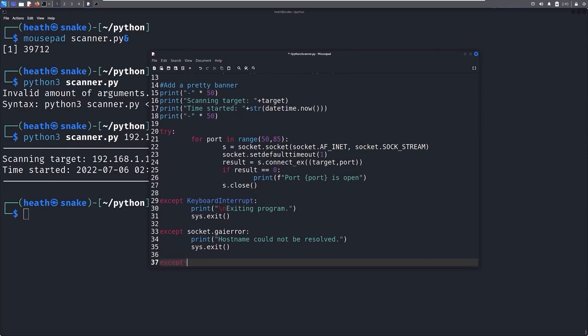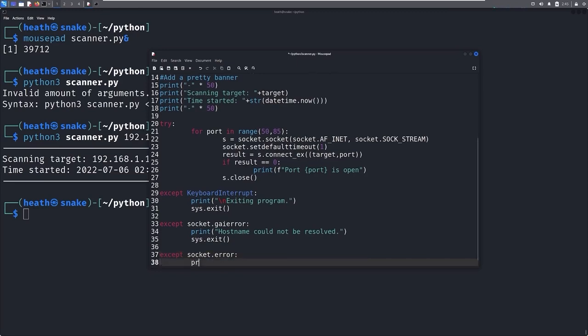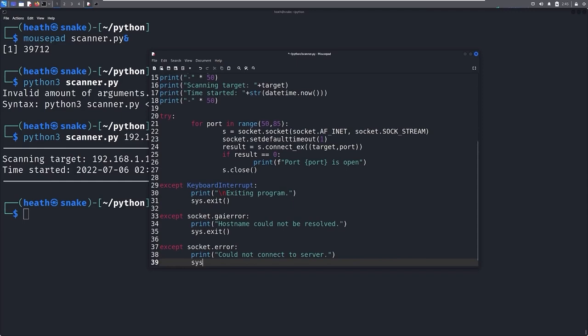Lastly, what if we have a socket.error? So we have an error when we're doing this, and we print out, hey, we could not connect to the server. It's just not online. What if we try to connect to an IP address and it doesn't talk back to us? Could not connect to the server. So something to think about there. Again, we'll sys.exit. So let's go ahead and save this.